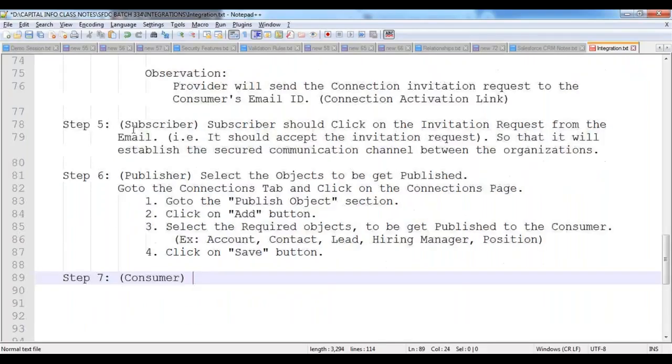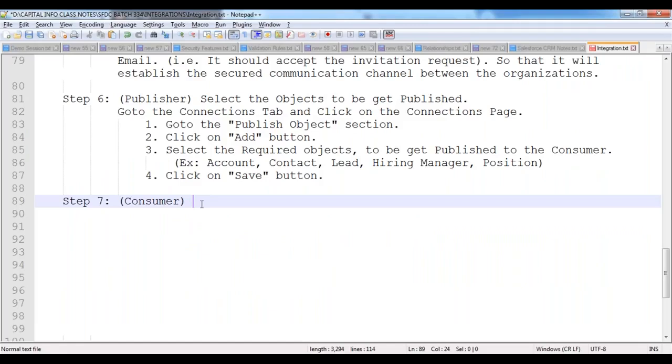And by doing auto accept, whenever the publisher is creating an account record or a contact record, will it be shared automatically? No, it won't. Whenever they're creating, it won't share automatically. They will share manually whatever record they would like to share to this organization. It's not like whatever they create will be reflected. No, not like that. They won't share all. They will share only the information which is required for them.